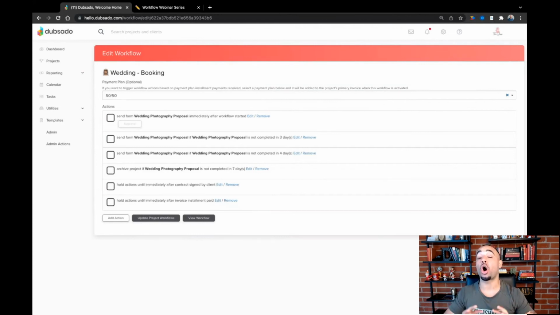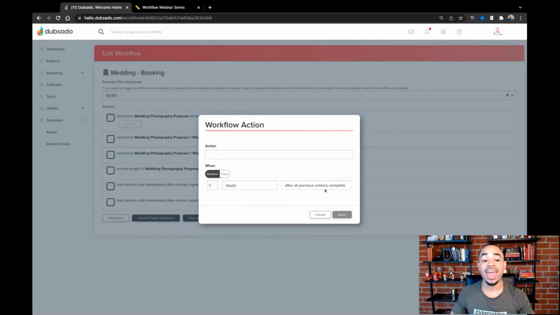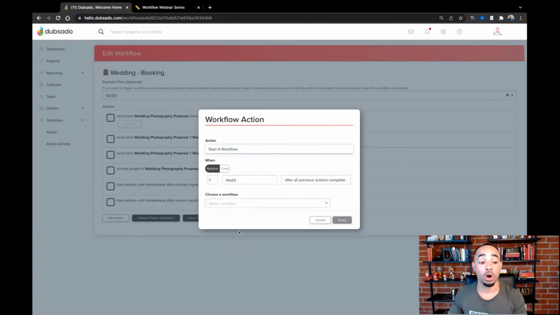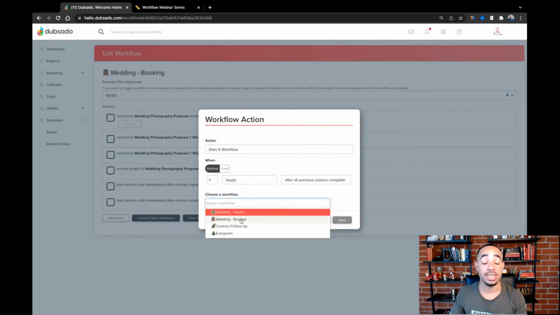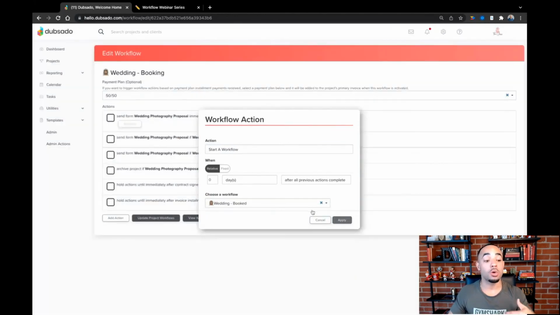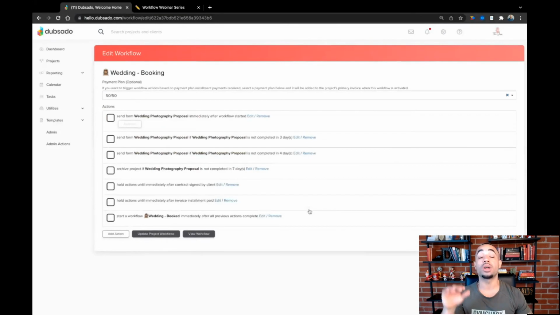Then after all of that is done, I'll click add action. Once everything above it is done, now I want to start my workflow and have it moved into the booked section. So for those of you who want multiple things to get accomplished before it moves on to the next workflow, what you'll do is put hold actions until, and as many things that need to get done.